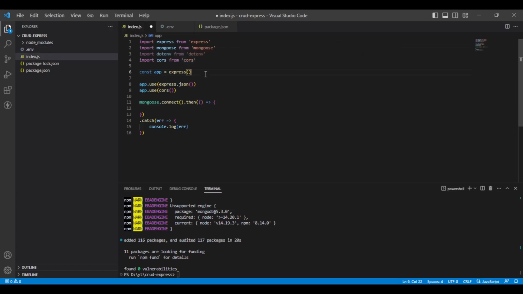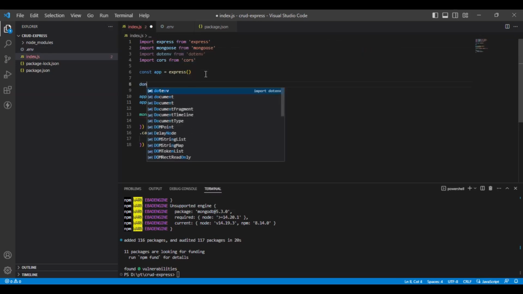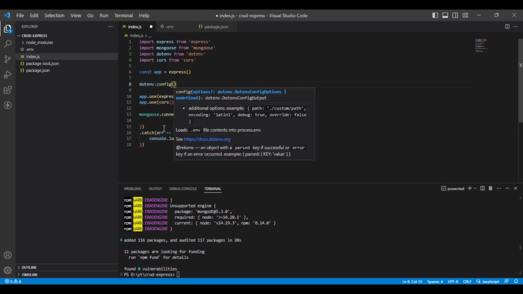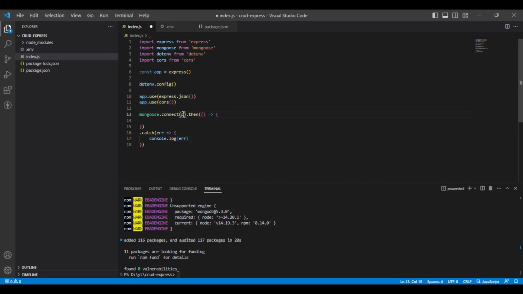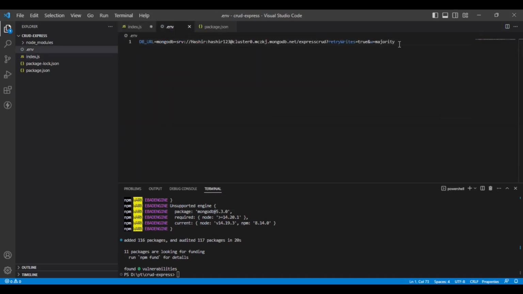Okay, and after that I will use this environment variable in my index.js. For this we need to call the config method, and here call process.env.DB_URL, and after connecting to the DB I will start my server. On which port will I start my server? I will also define the port here. By default it will be 5000.